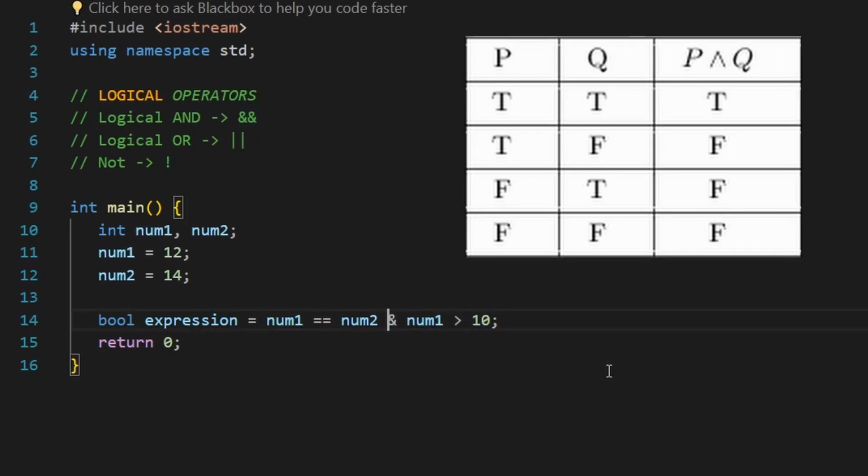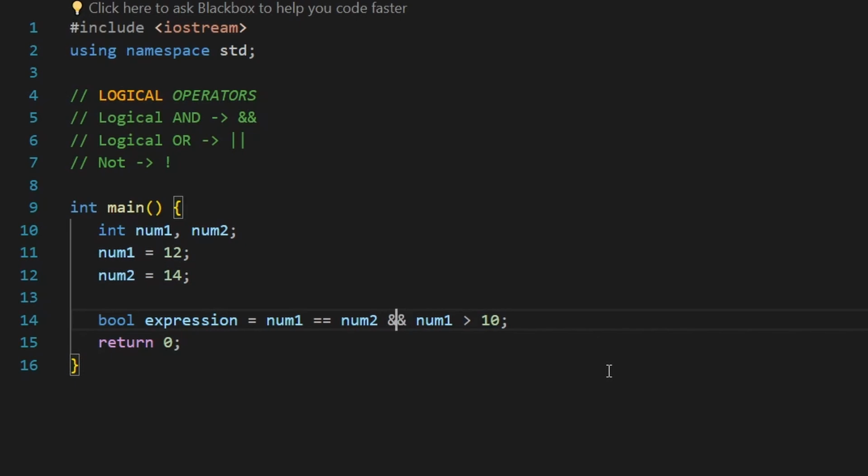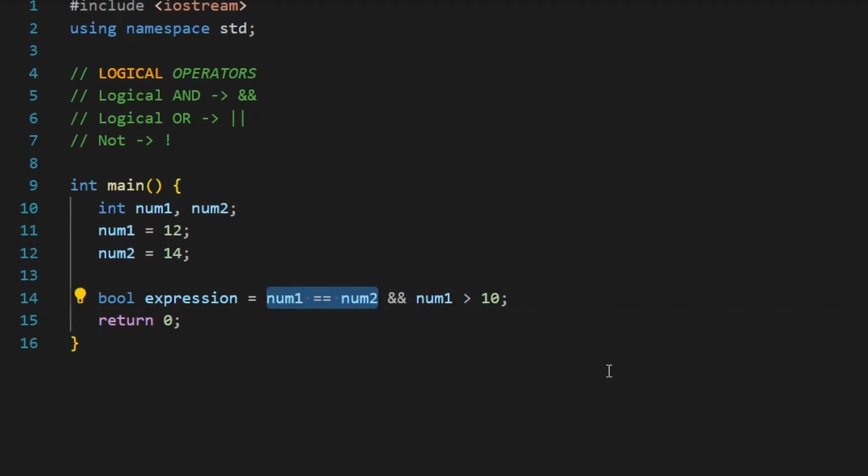So we know that with AND, we should have both expressions evaluate true in order to get true for the whole expression. While we got here false, there is no need to continue to check if this one will evaluate either true or false. This is why we use double ampersand. So when you get false right here, it will stop and it won't continue to check what this expression will evaluate.